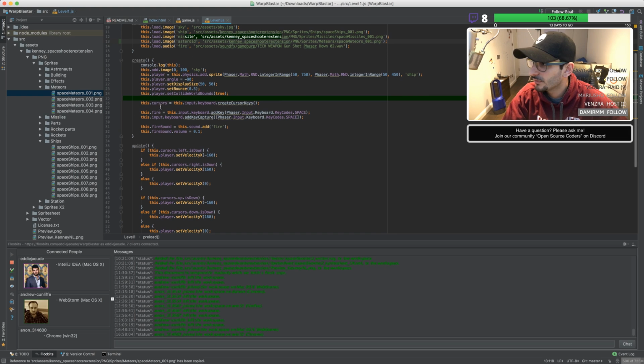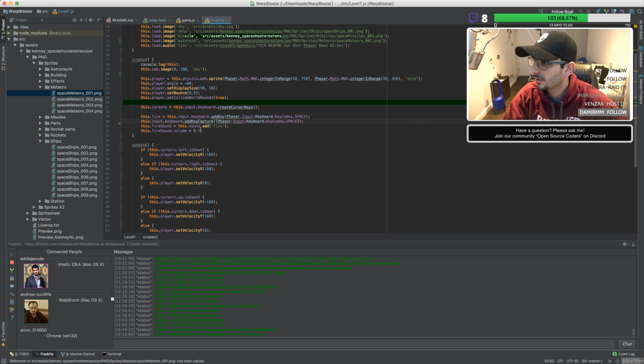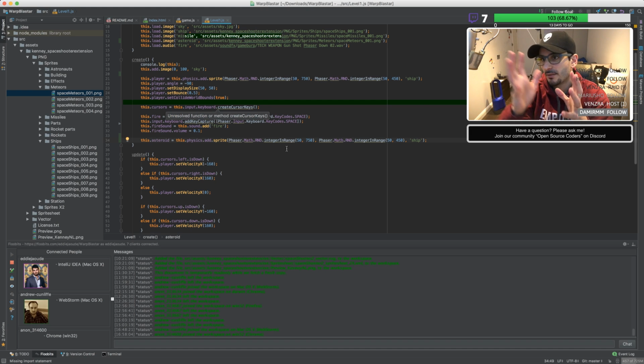So we've got the sky, then we do the player stuff, and then we've got cursor, we've got fire, and we've got fire sound. So after the fire sound, let's add this. I'll just steal this, I can copy and paste it. It's not player, it's going to be asteroid. We want it to be random again. I've done the random on the first half, we're going to do it on the second half.